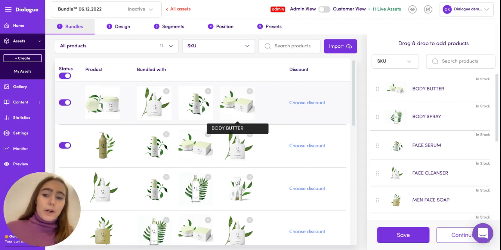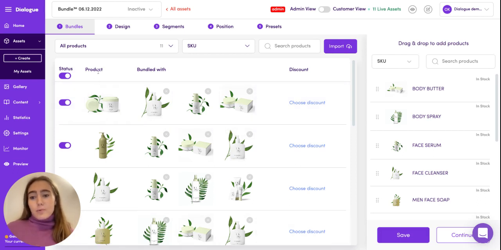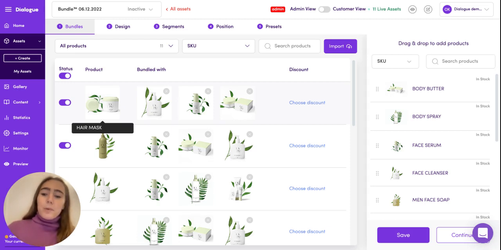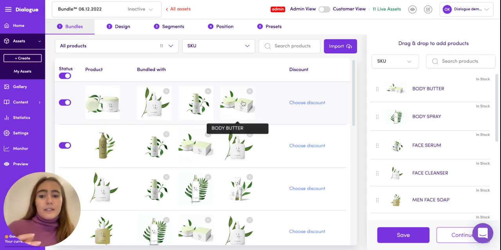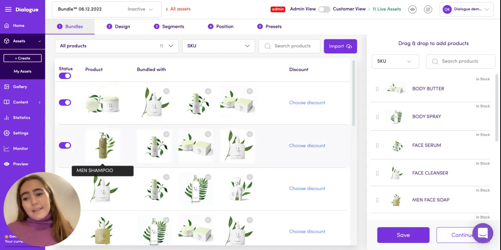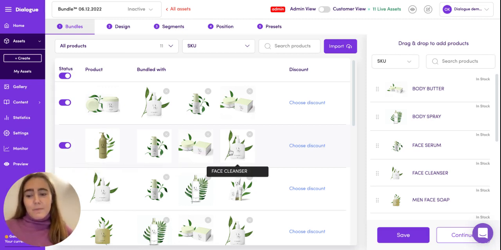And then another thing that is important to know here is the way the bundles work. As you can see here, this column is under product, and then you have this one that is bundled with. So what is the difference between them? Under product, you'll see the main product, meaning the product where, in its product page, this asset will be presented. So in the product page of the hair mask, you will be proposed to have a bundle of all of these four products. And in the product page of the men's shampoos, you'll be proposed to add the bundle of all of these four products. So that's basically the concept of bundles.